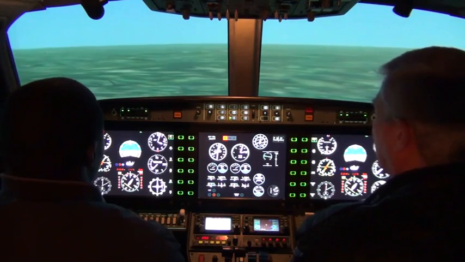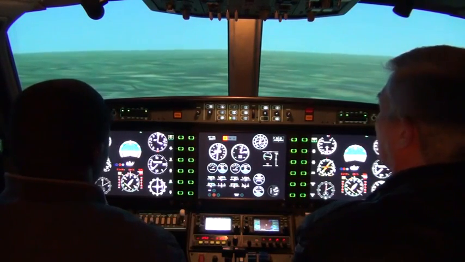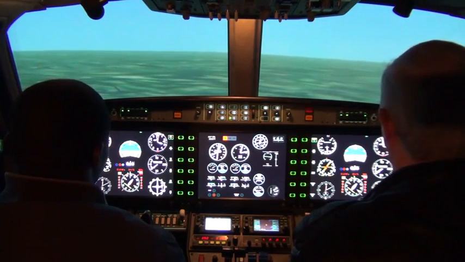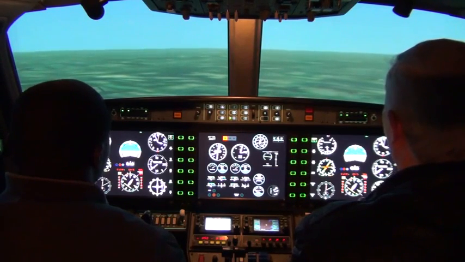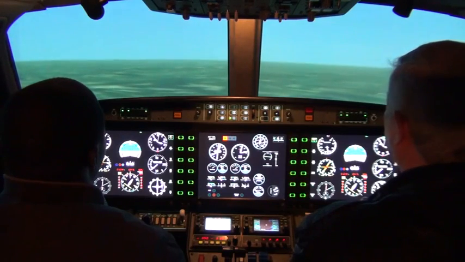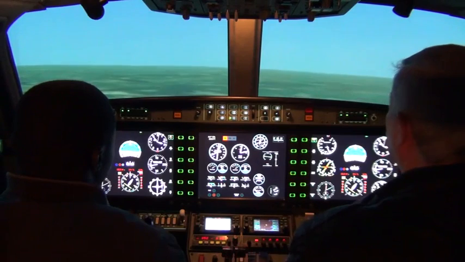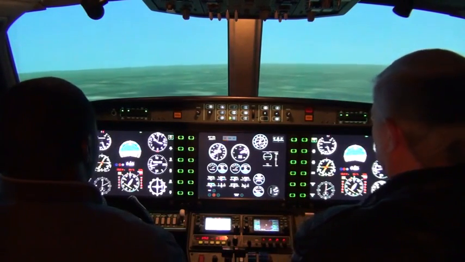Now, if you have a look, the ball is out to the right, pointing to the live engine, and I'm going to centralize it, put the ball back in the middle. We can see now we've stopped yawing, but our nose is still pitched down, so I'm going to pitch up with the elevator, and if necessary, add a little bit more power. Right, I'm restoring us back to two-engine flight again.